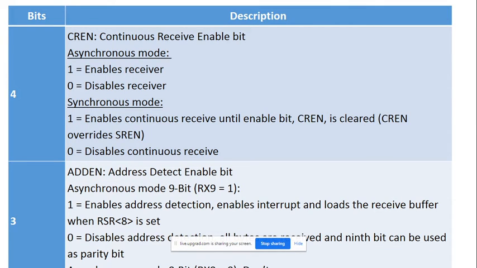Next one is bit number 4. Bit number 4 is the continuous receive enable bit, represented as CREN. In asynchronous mode, there are two options. One means you are enabling the receiver, and zero means you are disabling the receiver. That is, you are interested in continuous reception or in single reception, meaning only a single byte is received, or you want to receive multiple bytes. As per your choice, you make it either 1 or 0. Next one is the address detect enable bit. If you are using the 9th bit, then where is the location of the 9th bit? You can mention it with the help of this particular bit.